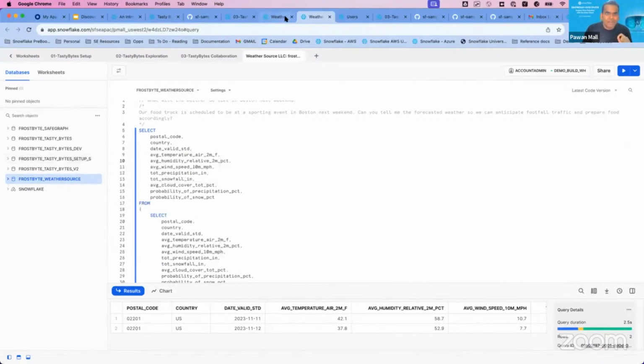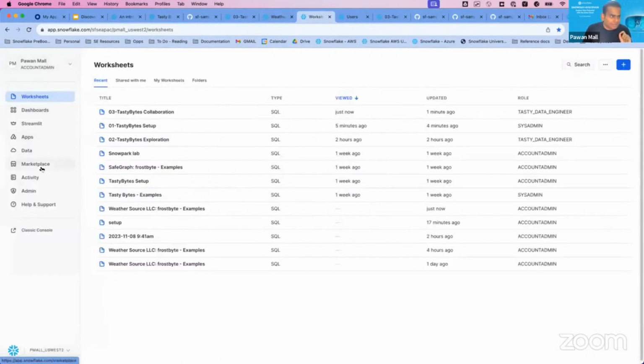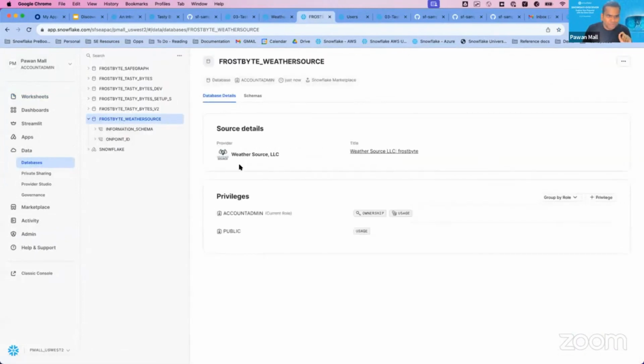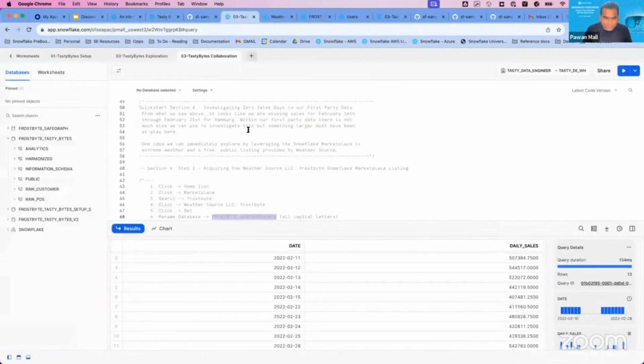If I go to this data set here, and see frostbite weather source, the source of this data is a third party, and this is not currently present in my system, but I can actually query it, right? I cannot just query it, I can combine it with my first party data and do analysis. And that's precisely what I'm going to do.